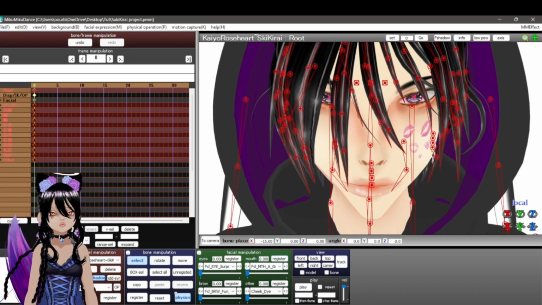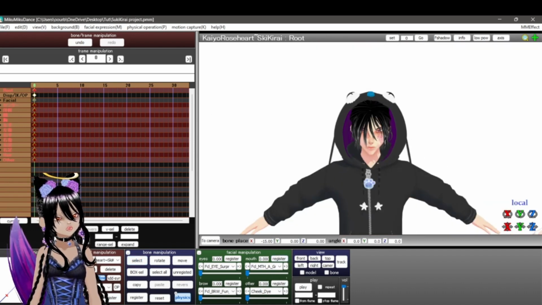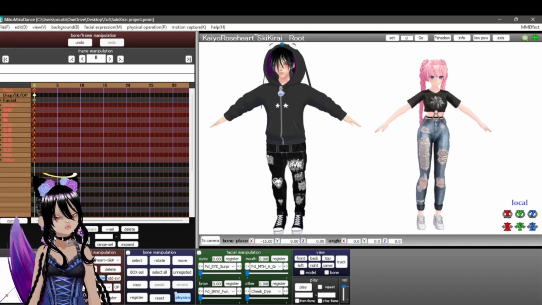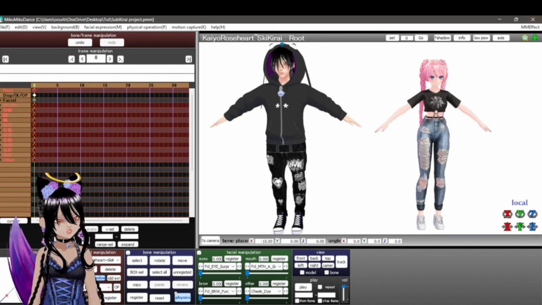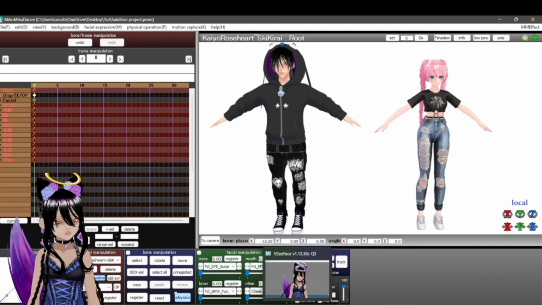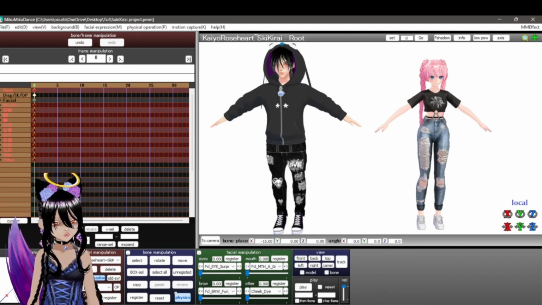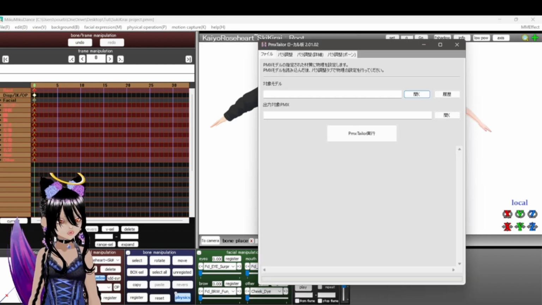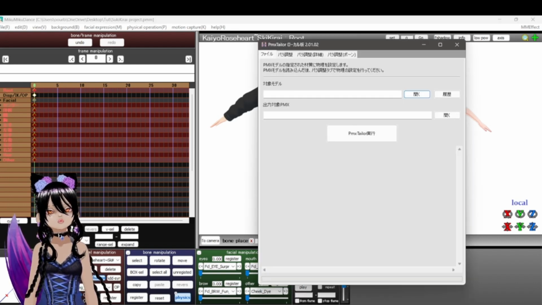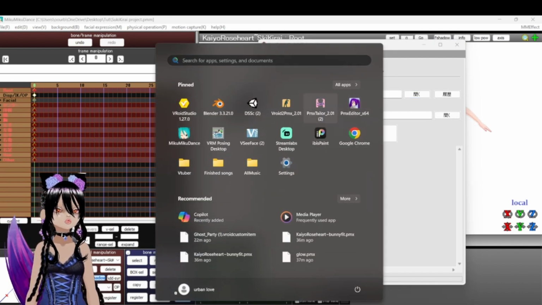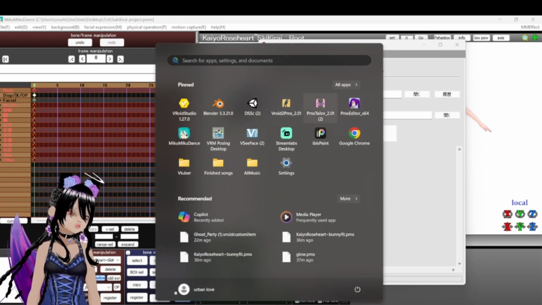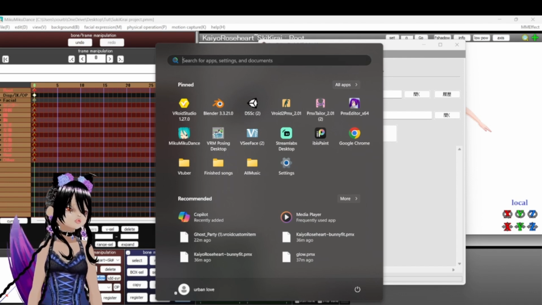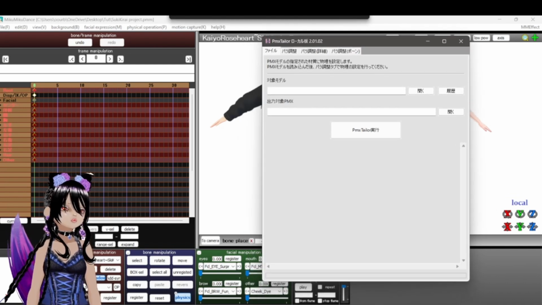Okay, so I'm going to unselect the armature, and we're going to go ahead and exit MMD, not close the button because you don't have to. So we're going to exit MMD, and we're going to open this, which is PMX Tailor. As you see, when I click here, you want to open this program here, PMX Tailor, and it's version 2.1.